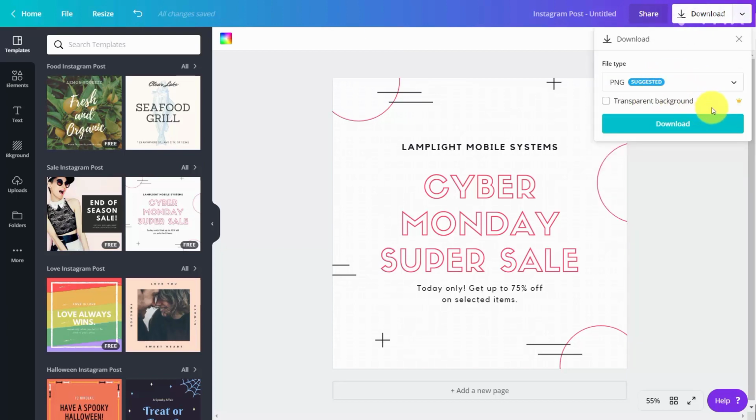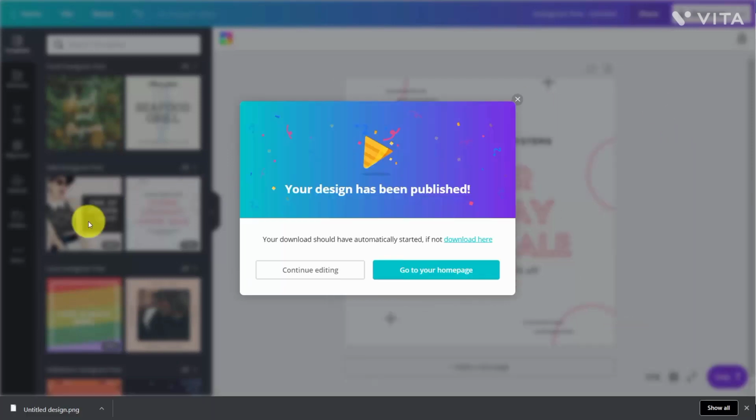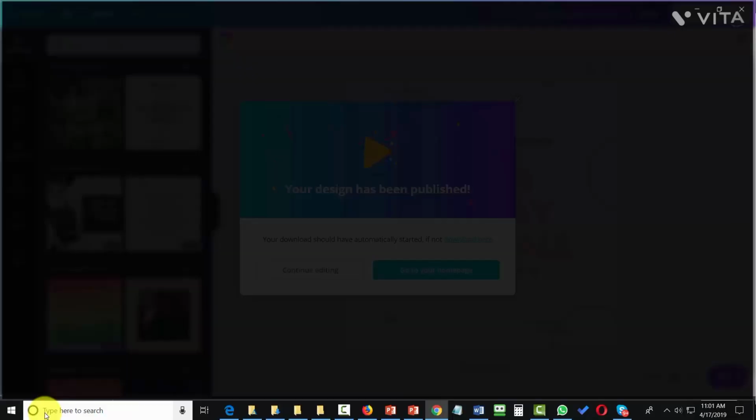And then you'll notice here that what we can do with this image is tick off this box. That box has the crown around it, which means that it's part of the Canva for Work program. To do this, we can use the PNG file in order to download this image with the transparent background. So we'll click download. Canva will then prepare the design. We'll then get our design on our hard drive, and we can then analyze the image.